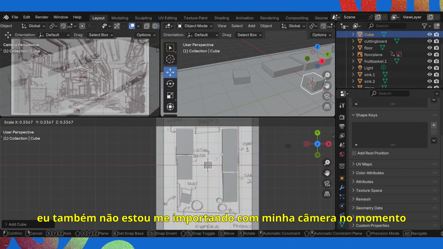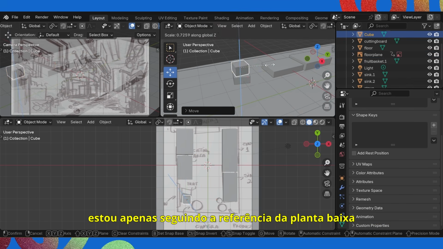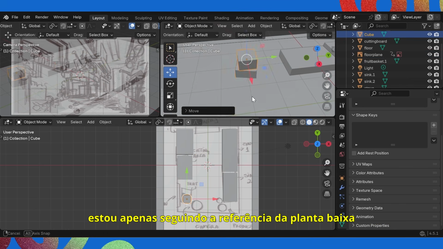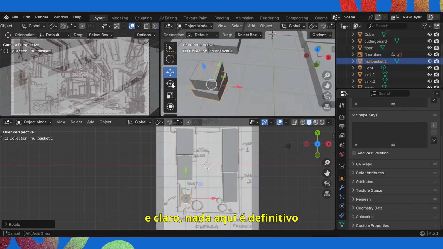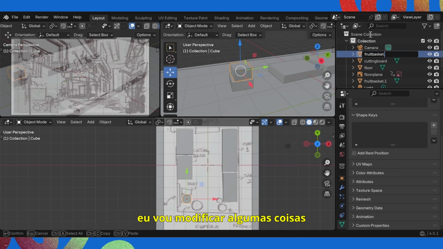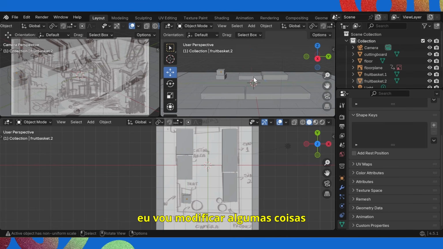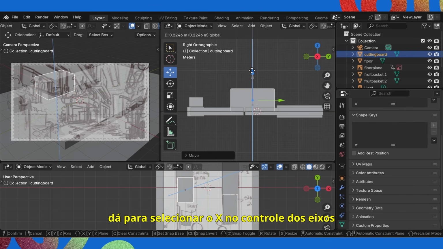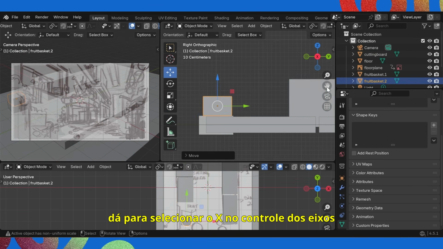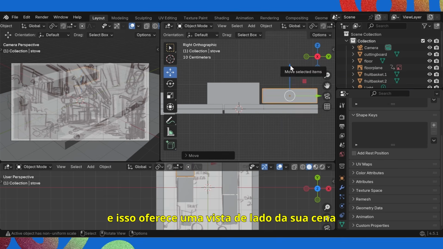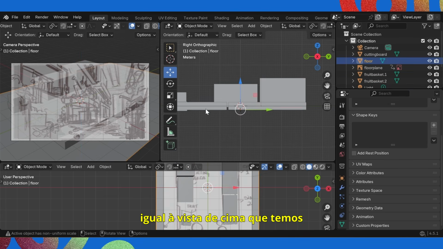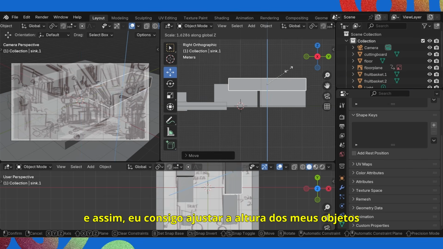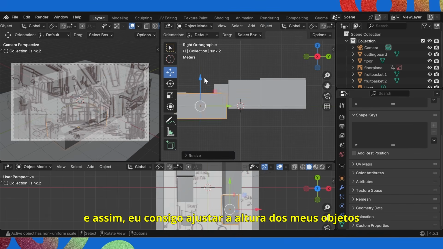I'm also not minding my camera view at this point. I am just following the floor plan reference. And again, none of this is set in stone. As the project goes, you see that I'm gonna modify some stuff. Another good thing you can do is on the top window here, you can press the X on the navigation control, and that will send you to a side view of your scene, just like the top view we have. And just like that, I can adjust the height of my objects.